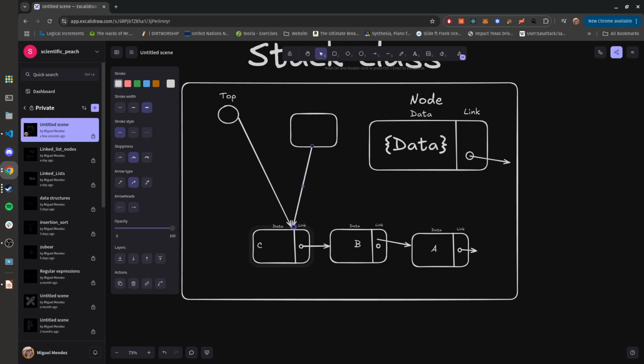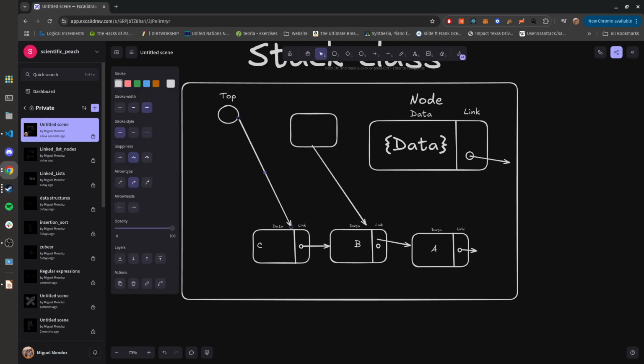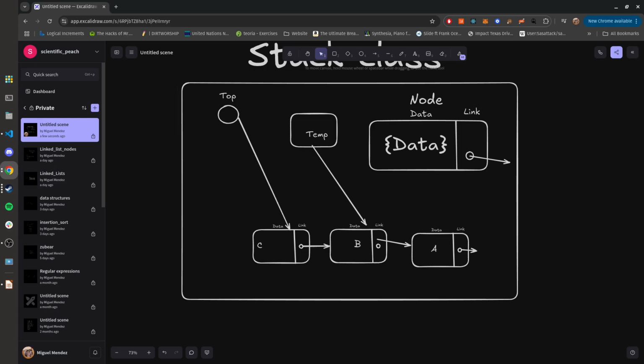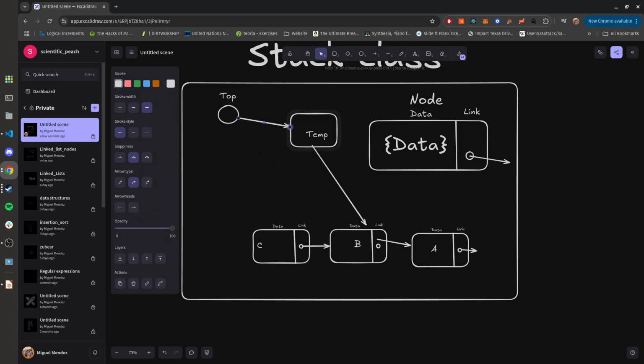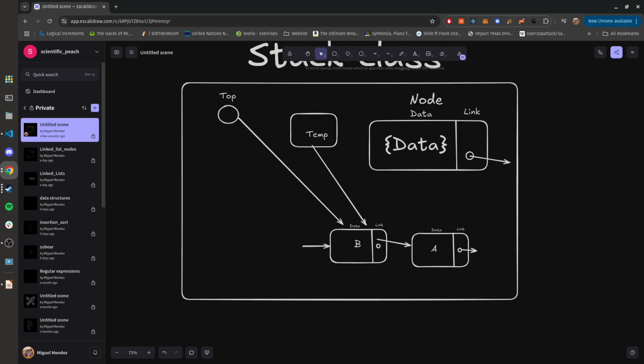So in this case it's C. We're going to take the link to go to B, and we're going to update the top to point to temp. Let's label this temp. We're going to set it equal to temp. So that would automatically alias to B. And then we're going to call free on this. So we're just going to delete this. And then that's how you pop an element.